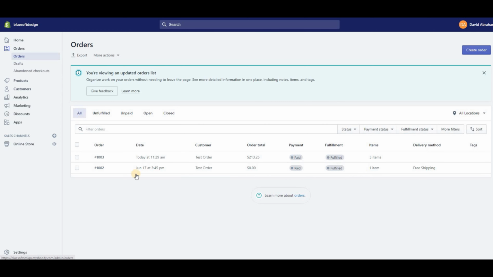Now, going back to orders, if you need to export a list of your orders for internal purposes, you have that option up here where you can export it. And overall, that's how you manage and control your orders in the Shopify backend.